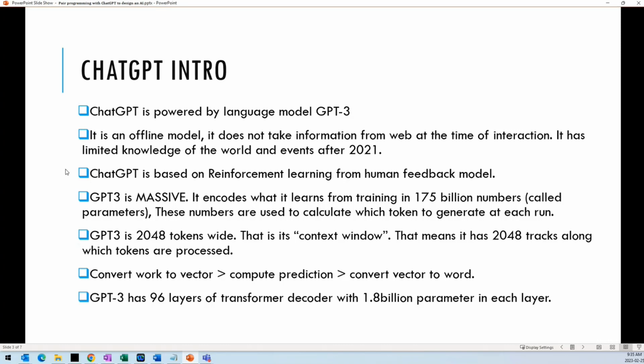ChatGPT is based on reinforcement learning. So it's a human-based feedback loop. Humans were involved to retrain it to fix certain things in ChatGPT. That's why we see it performing so well. And GPT-3 is a language model that is massive. It has 175 billion parameters, and to be honest, we don't even know completely what capabilities ChatGPT has till now.